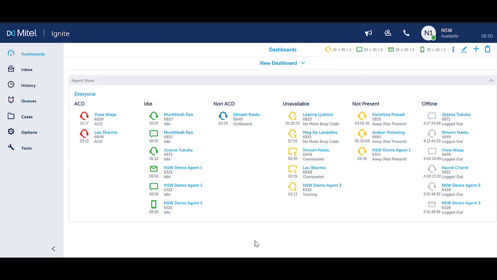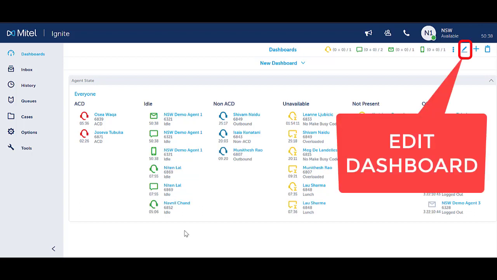The Agent State dashboard shows you the state of all the agents within their specific media types. Users that are in ACD are handling incoming queue interactions. Users that are idle are ready, available, and waiting for an interaction. Users on non-ACD are handling either a direct call or an outbound call. Users which are unavailable are in a make busy state. Users that are not present are absent from a particular media type. Users that are offline are logged off.